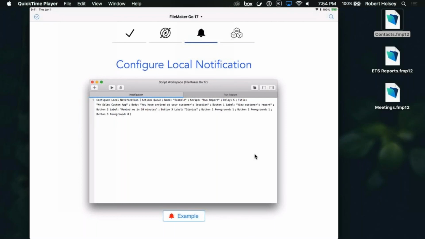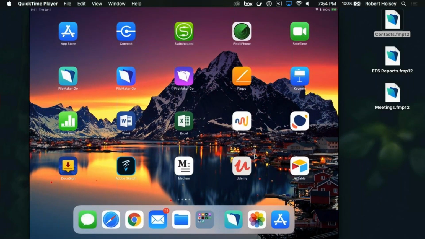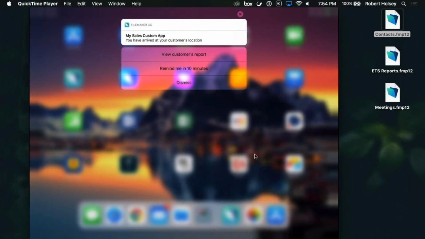Just to see this in action, if I tap example, we let FileMaker Go go into the background, there's my notification, and when I pull it down, you can see that I've passed it a title and a description. There is a limit on the description from Apple. I think it's 3 lines worth of text. I can't remember exactly. So there's a little bit of a limitation there. But then you can also configure up to 3 button actions. You can give these whatever names you want. You can have them trigger whatever script you want, and you can have them either bring FileMaker Go into the foreground, or just leave it in the background. So there's all the things that you can control from a single script stack.